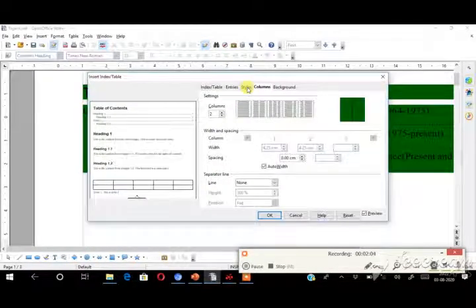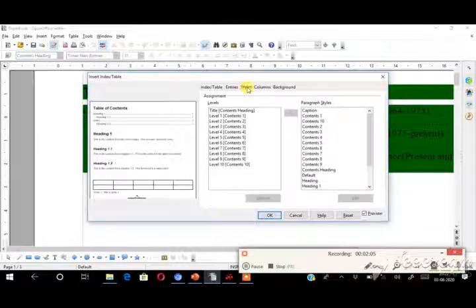See here, the next one is the style tab. It will show the paragraph style and text style. You can choose any style here. So this is the level style. This is the paragraph style. You can choose any style and click the OK option.